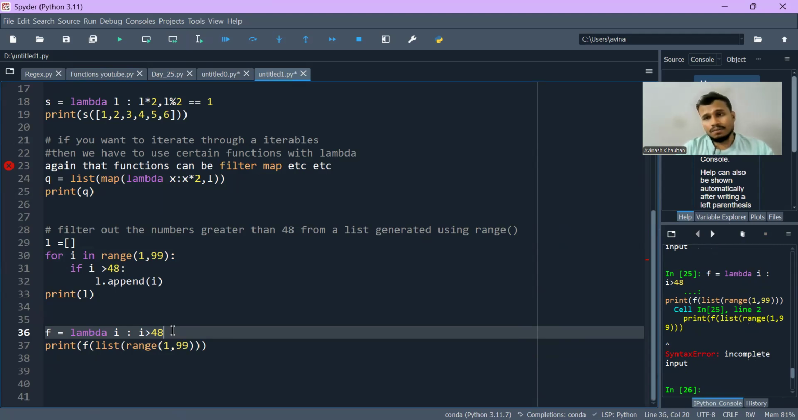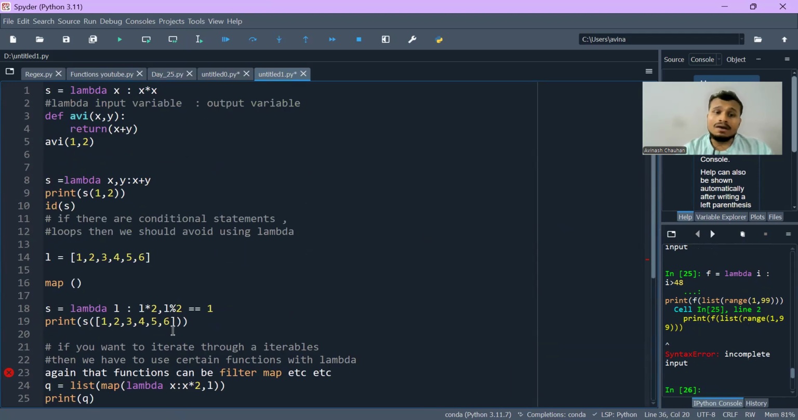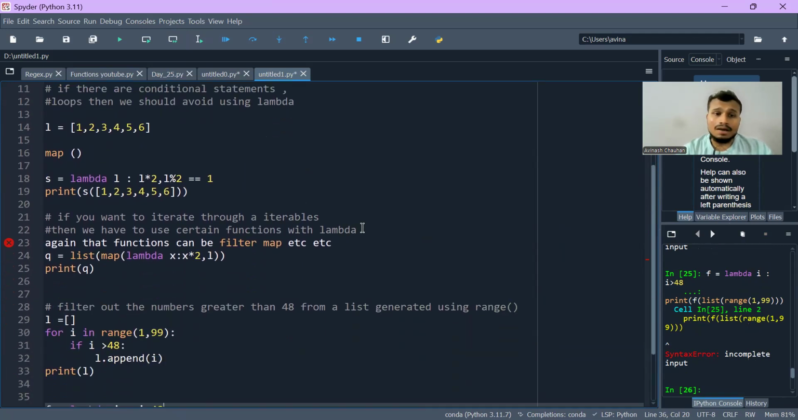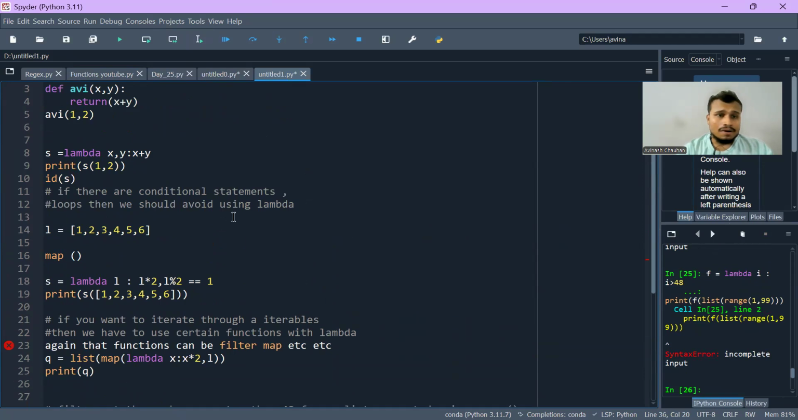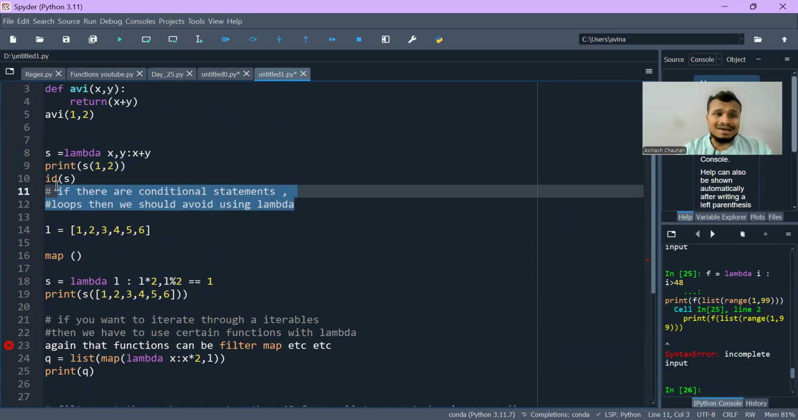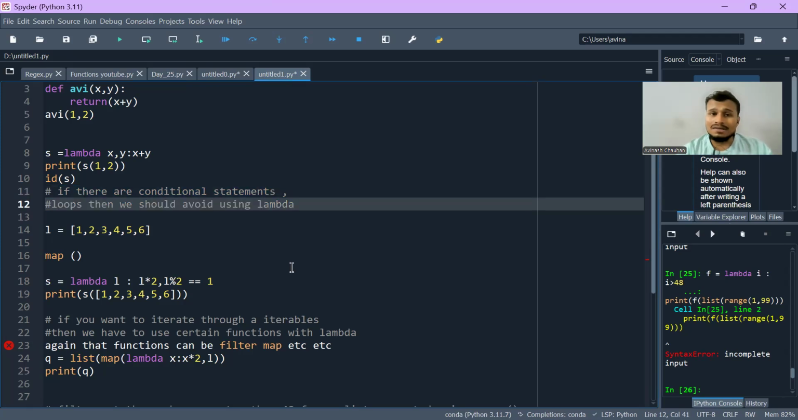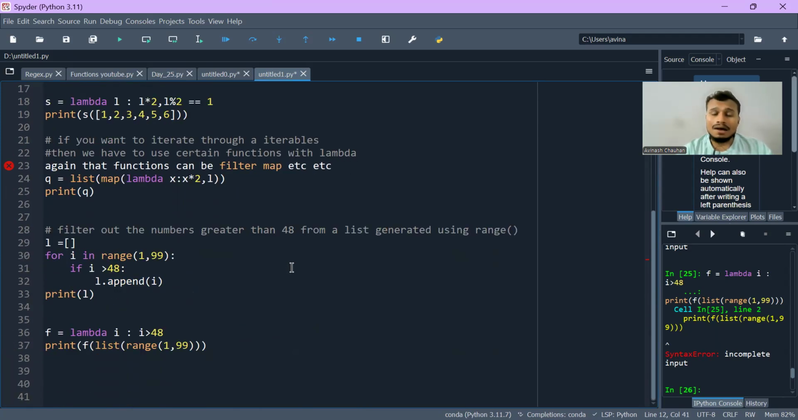Obviously, it will not take it, because I've told you that Lambda will not take any conditional statements. Lambda will not take any conditional statement until and unless we are using the Lambda function inside some certain function, because this Lambda will not be getting called again and again. It's a single-time use. It can't be used again and again.